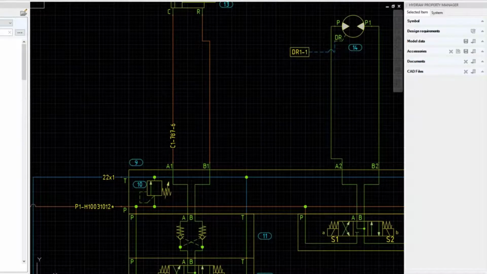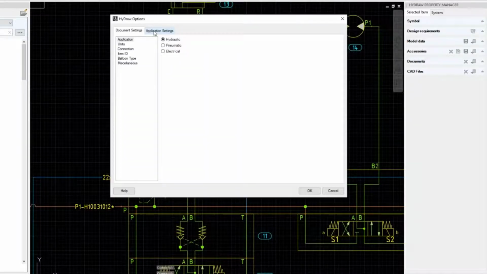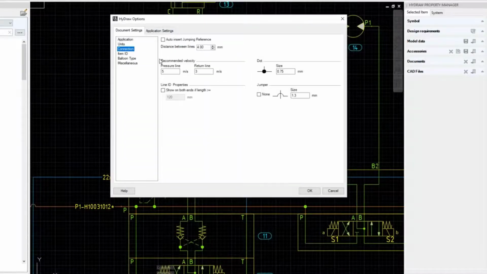It is controlled in the options, connection. And there you see the line ID properties show on both ends if length is more than a set value. So you have the possibility to display it twice if the line is more than a desired length. Without this option, the text will be displayed only at the beginning of the connection line.